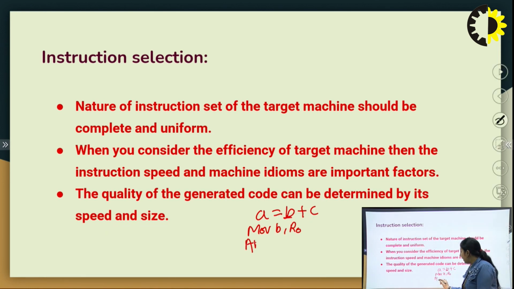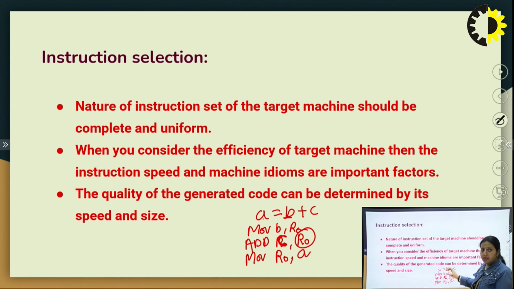Now we add C with R0, meaning the value in R0 is to be added with the other variable C. After adding B plus C, register R0 has some value that has to be moved to A. So these are the instructions for this particular code.